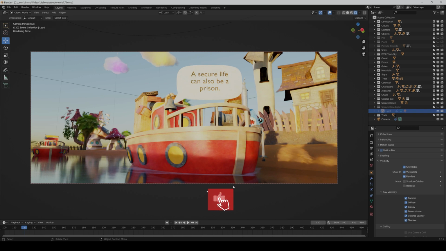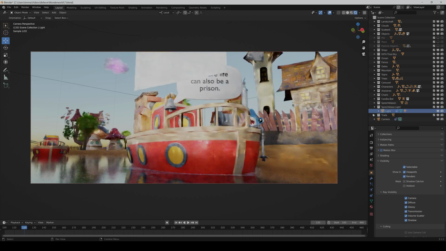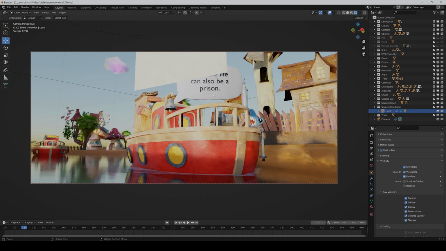Here's a good example why the ray visibility can be very important. In this shot, the speech bubble was quite overexposed, and what I've done here is I made a plane to get a shadow on the speech bubble. Now of course the plane is in the camera, so what we could do here is just click on the plane and deactivate the checkbox for camera.